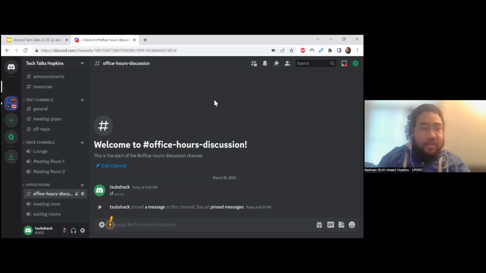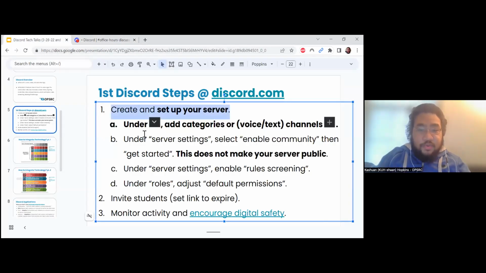Okay, top left-hand corner. I'm going to do the next thing, which is enable community options. While you don't have to do this, I highly recommend that you at least consider doing it. When you enable your server as a community server, that doesn't mean it makes it public. It just requires your servers to have certain key security features that I think align already with trying to keep your students safe here.